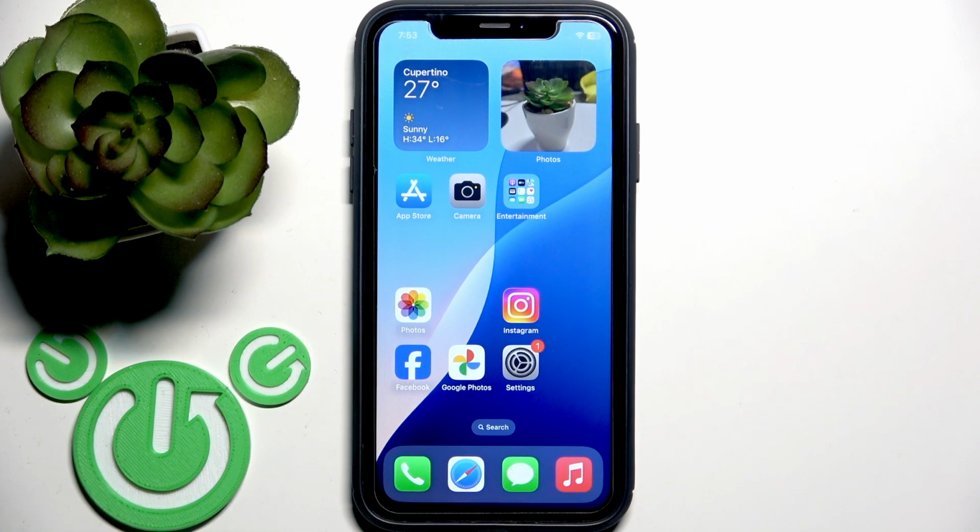Hello everybody and welcome. In this video I am going to show you how to add Google Photos to Facebook.